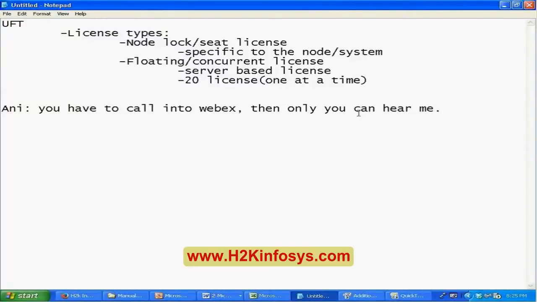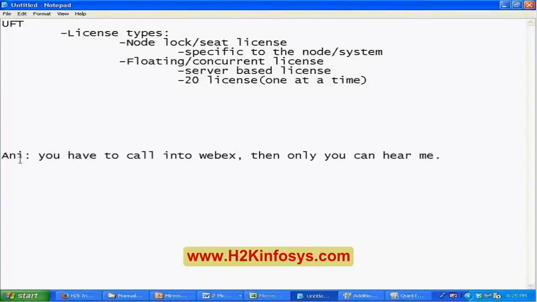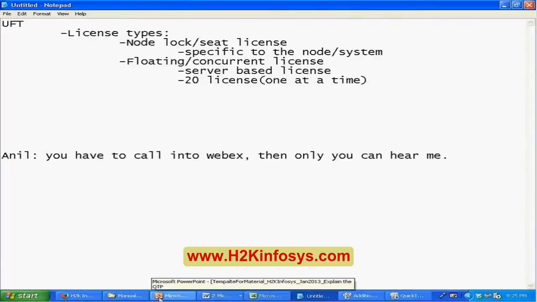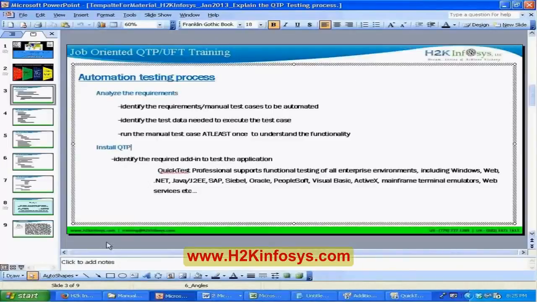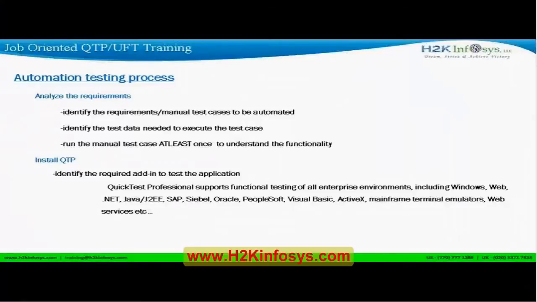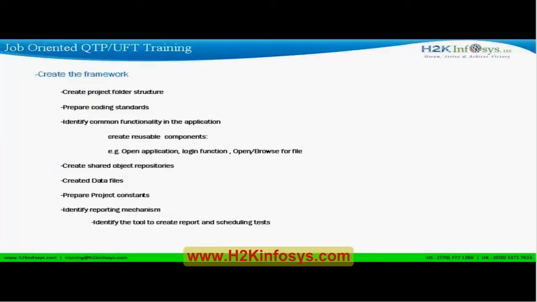Okay, so those are the licensing types you can use, and once you're done with these two steps, then pretty much you're good to develop automation scripts. Then what's the next step? You're going to create the framework. So this is the framework step again. You're going to create the framework. That means you're going to come up with a folder structure. Anyway, we're going to have a very detailed discussion in a later part of this course.